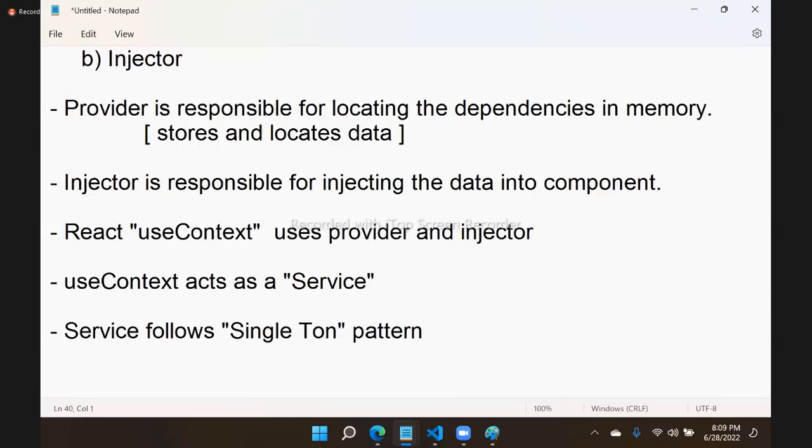Every predefined hook that you are using in React is a service. Predefined means readily functioning; you are just using it. So you are not defining context, you are using context. That is the reason for the word use: useEffect, useContext. Architecturally, that is the meaning: you are using a service. So it follows a singleton pattern.